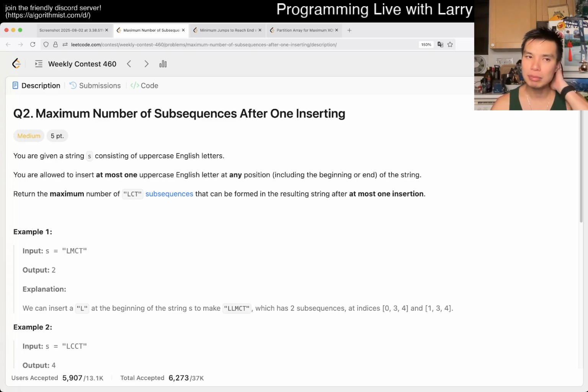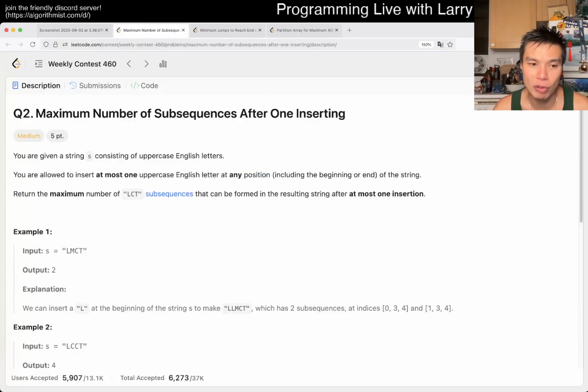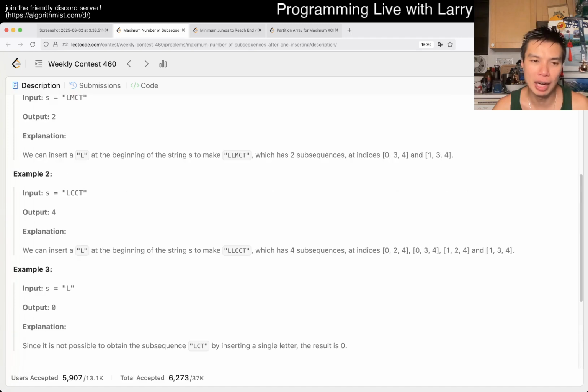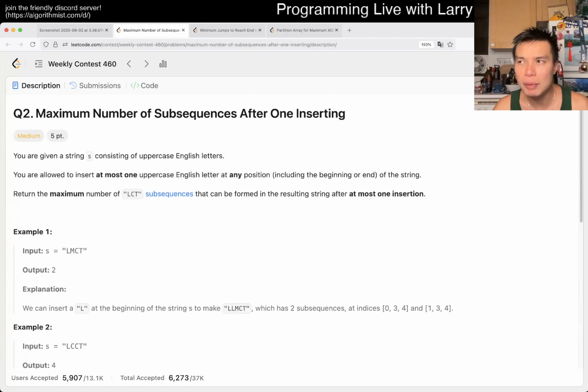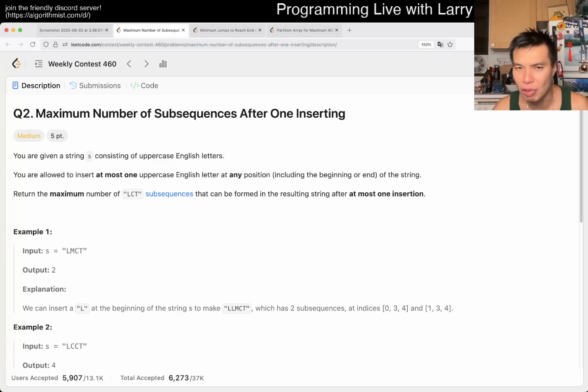I thought for Q2 medium this was okay. I made a silly mistake anyway. And actually even my AC code, my accepted code, it's not ideal. But I think for me there are only a couple of cases, right? You could probably handle this in a number of ways. This problem is also a little bit tricky to read, right? But you can insert anything you want, but of course it doesn't make sense to insert anything that's not LCT.